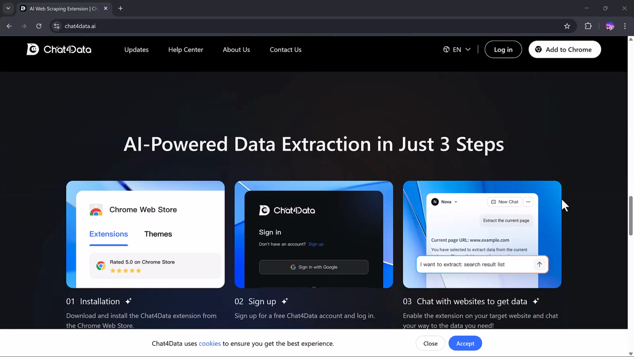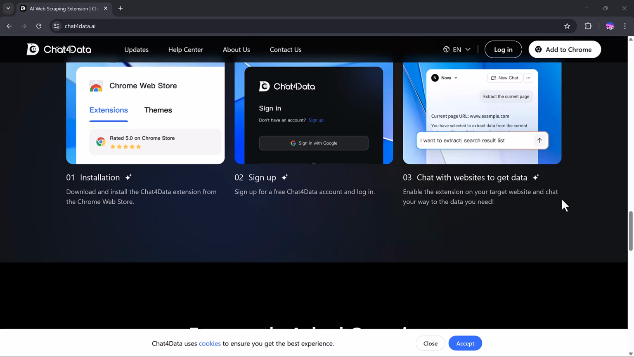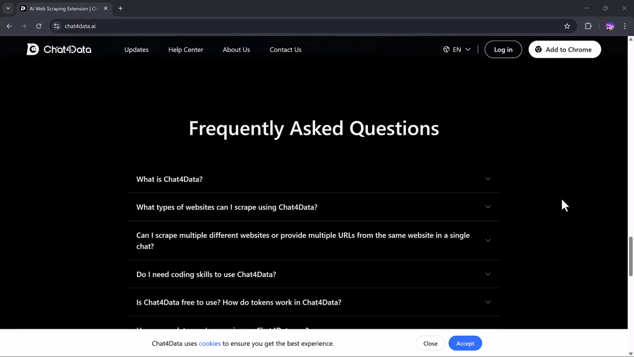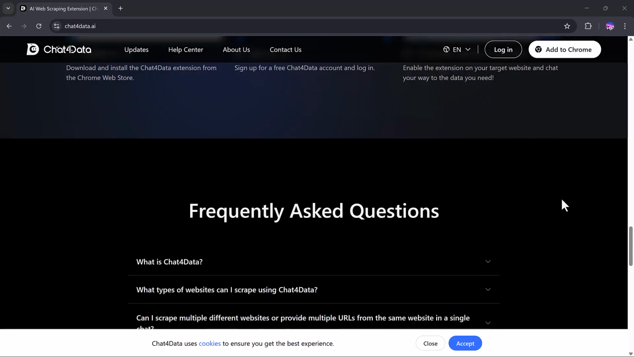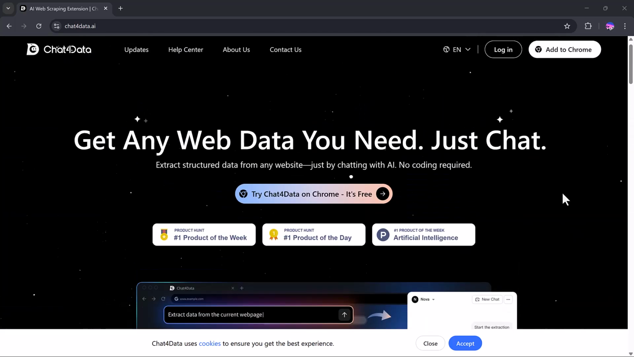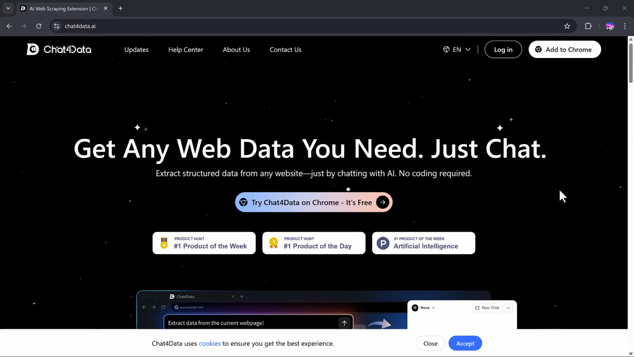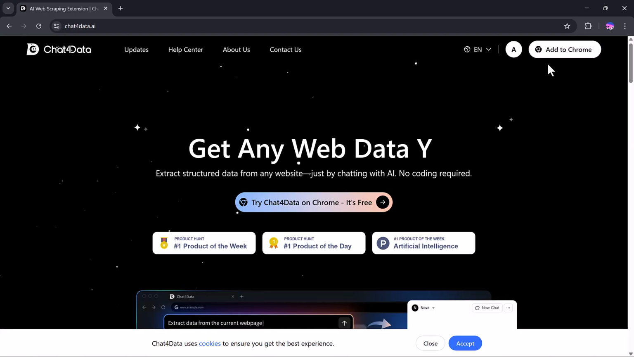It's called Chat4data. What if I told you this tool can scrape or extract data from any website just by chatting with it? No coding, no complicated setup, just simple conversation. The best part? It works in just three simple steps.